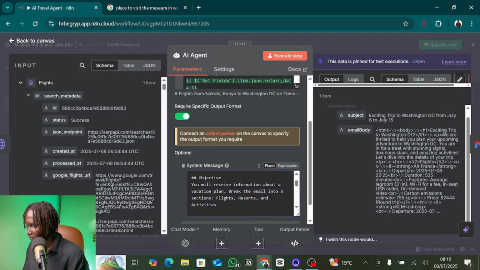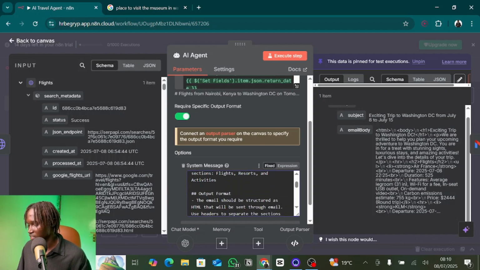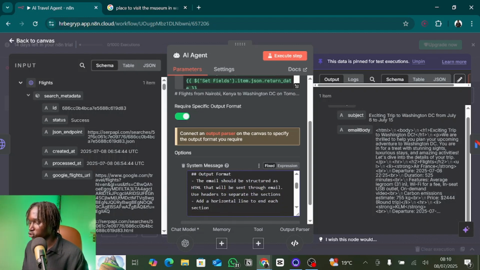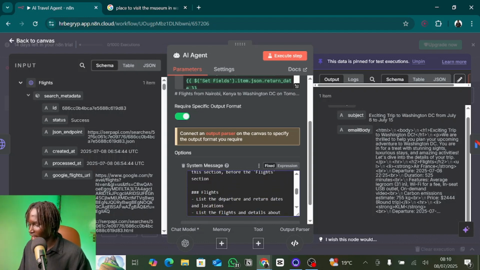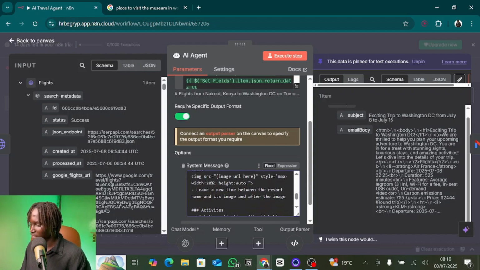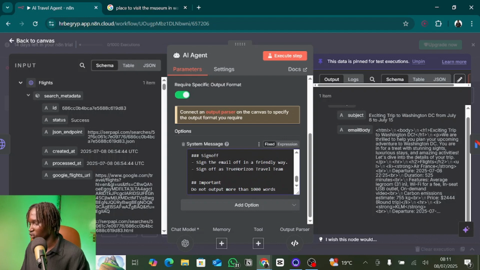Objective is you'll receive information about a vacation plan. Break the email into 3 sections: flights, resorts and activities. Then the output, the email should be structured as HTML that will be sent through email. Use headers to separate the sections. Add a horizontal line to end each section. Then there's more details on the subject there, the introduction, the flights, the resorts, etc. So you can just pause on that and see all those details.